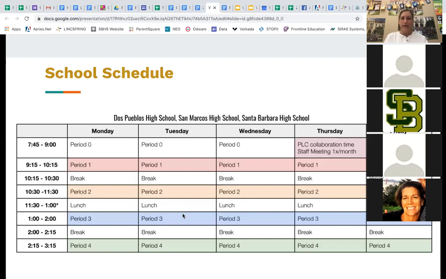The other reason for that long lunch break, when we are shifting to a hybrid schedule, is that it will allow us to safely serve our students in the cafeteria, as well as allow us sanitation time. And that's also why the breaks between classes are 15 minutes. During hybrid time, it will allow students to safely travel to their next class and allow the teachers and the students to sanitize the classroom.